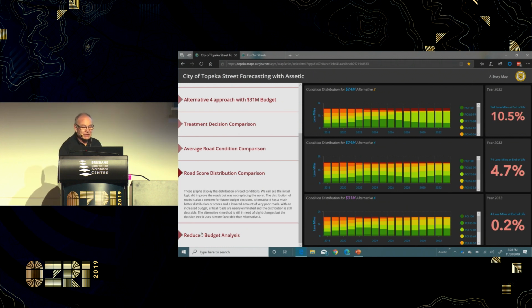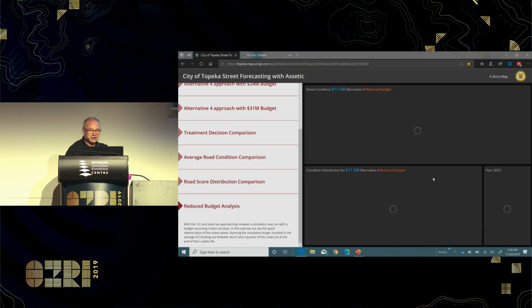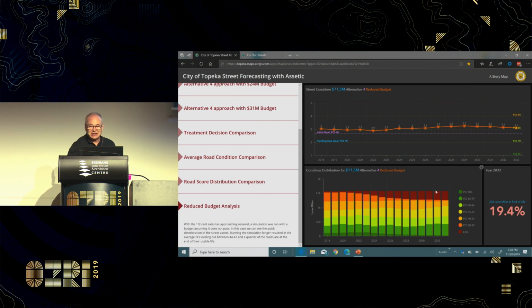Frankly, it didn't take a whole lot of convincing. So we're just going to let Esri Story Maps generate that. And what we can see is that we're up to 20% of roads that would be in a failed state if we eliminated that half-cent sales tax, which amounted to about half of the total budget that they had. They did not reach that overall PCI score, so it pretty much stayed flat. They were able to keep the average about the same, but as you can see, they were sacrificing a number of the roads that would reach the end-of-life service state.